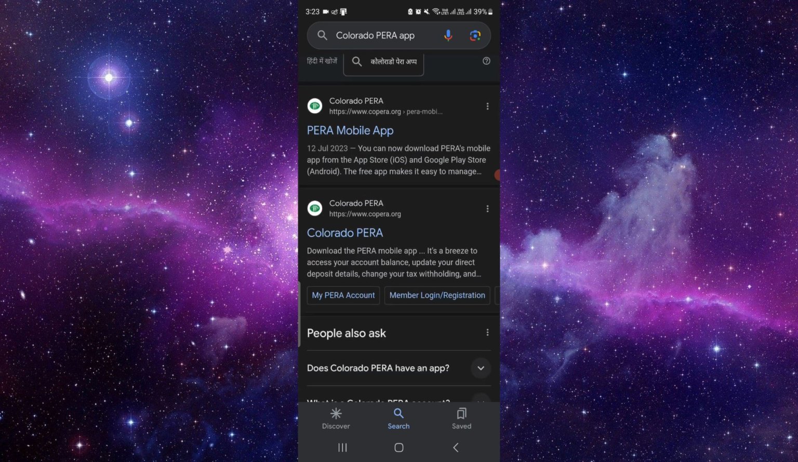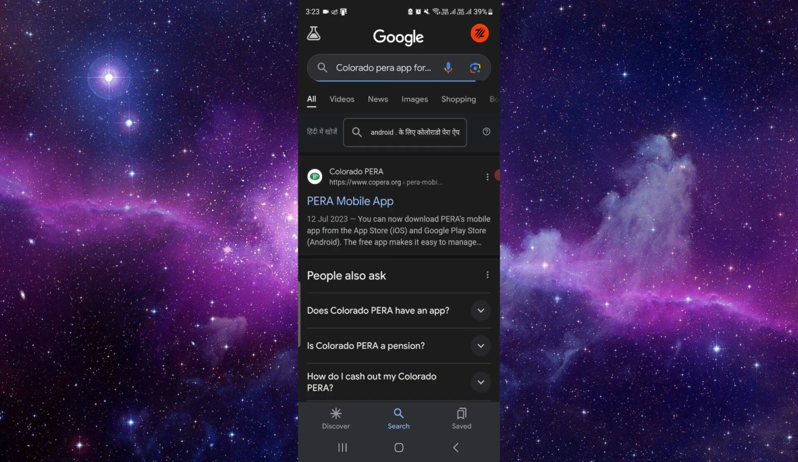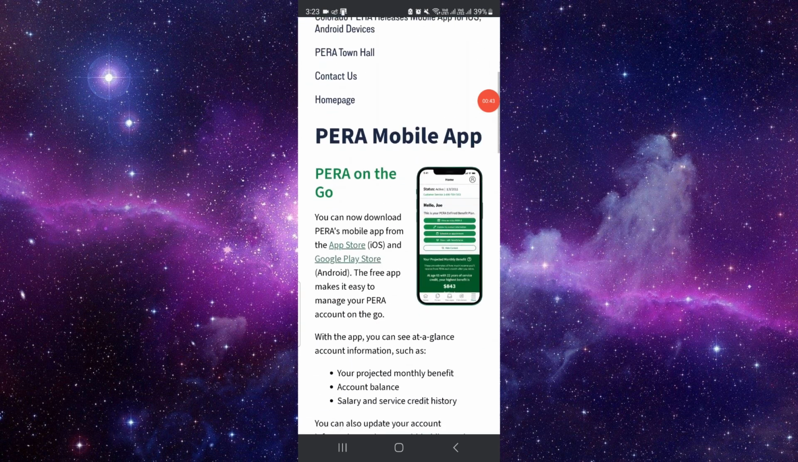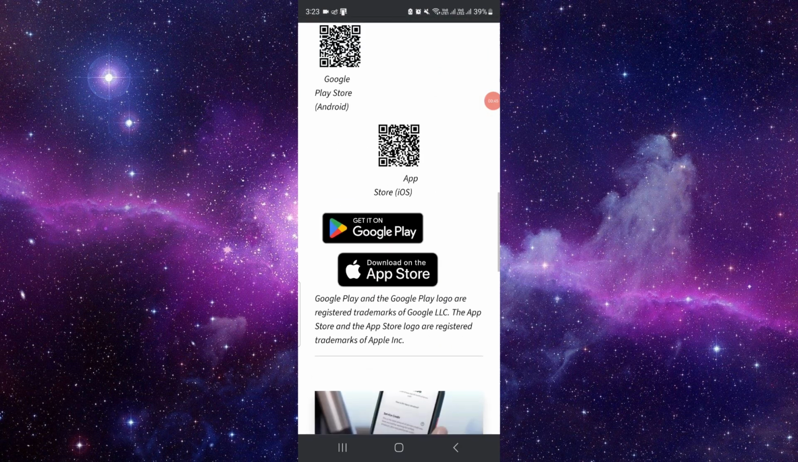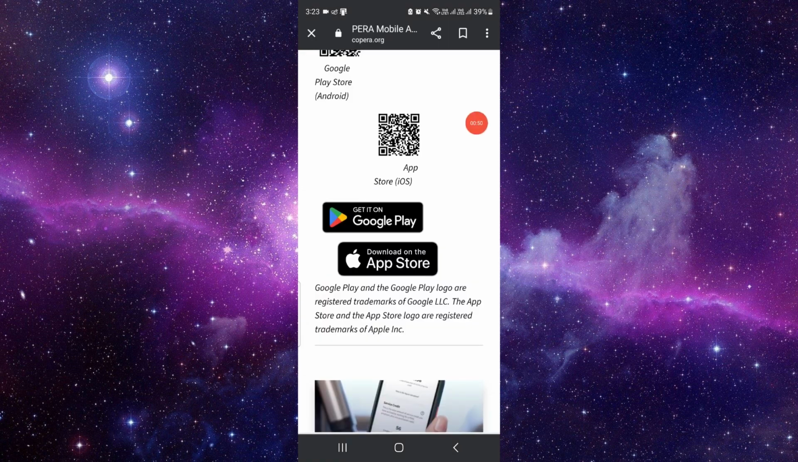So here we can see Colorado PERA. Okay, so here we can see it's for Android. You can search for it. So we can say it's the Colorado PERA app, okay, or org. From here you can download the app on your device like this. Just click here, and from here you can install it, and it's very easy.